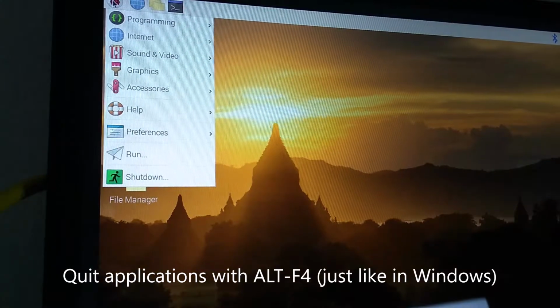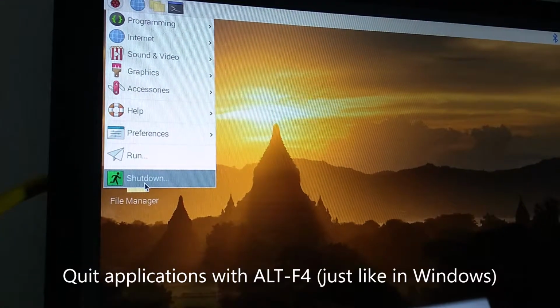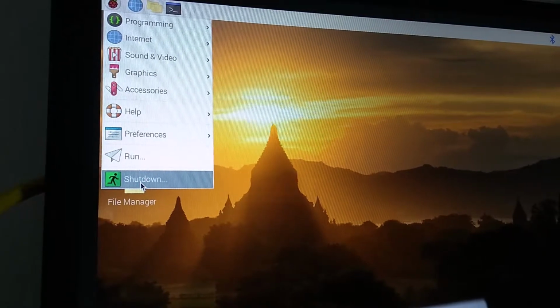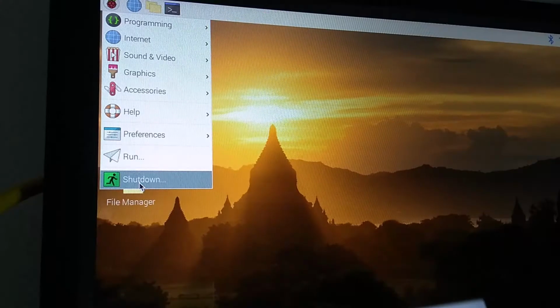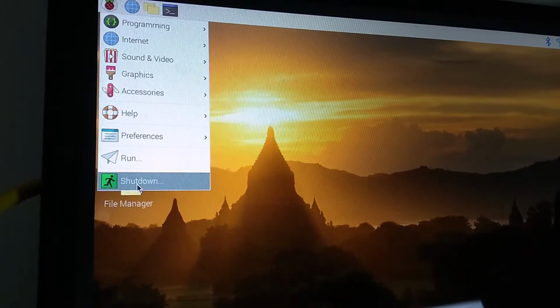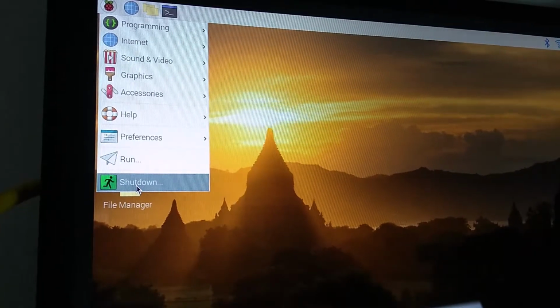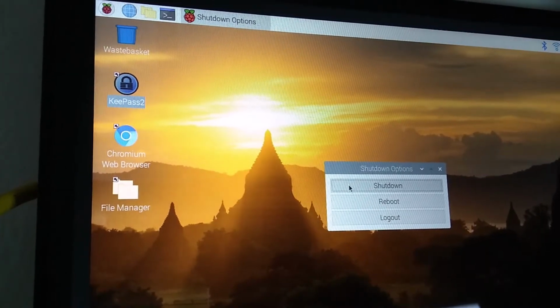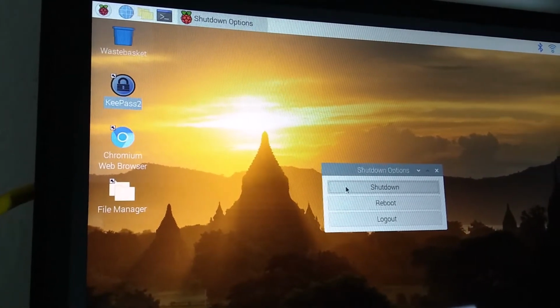And now let's shut down. This is the only, in Linux, you really have to hit shut down. This computer, you can't just turn off the power or unplug it. That's very unsafe. So hit shut down. It says, what do you want to do? You want to log out, shut down, or reboot?